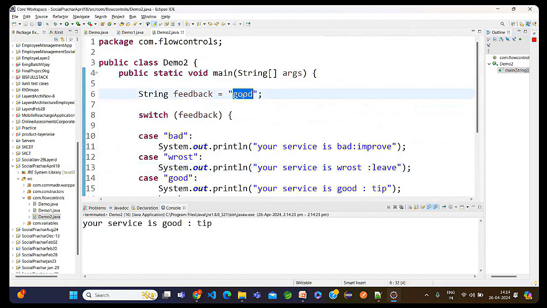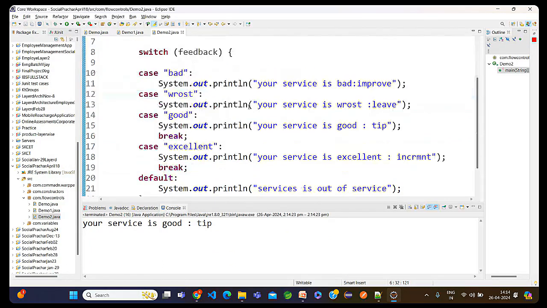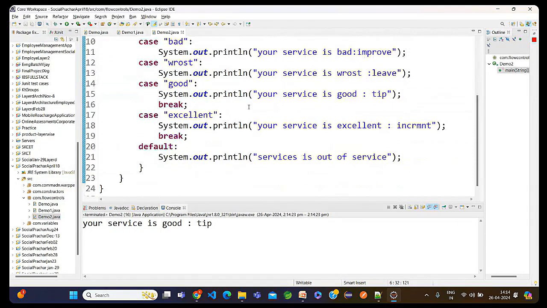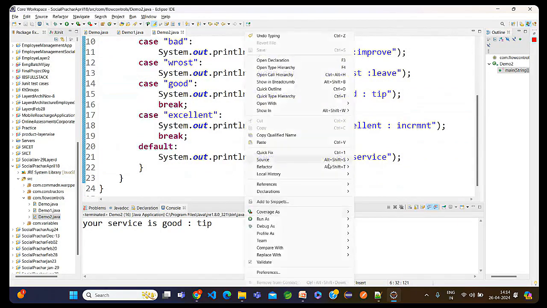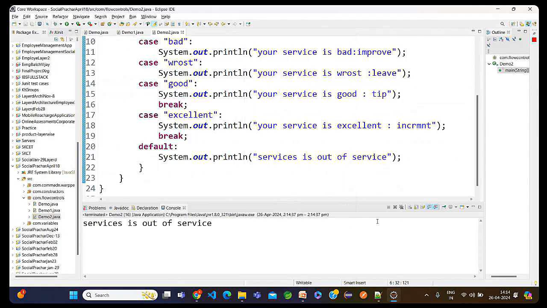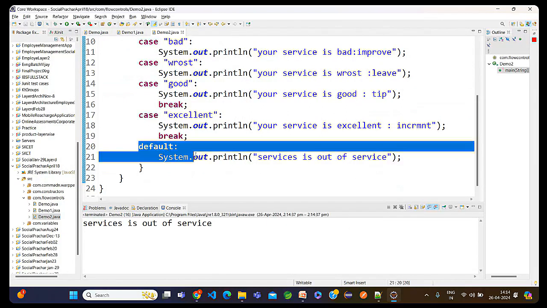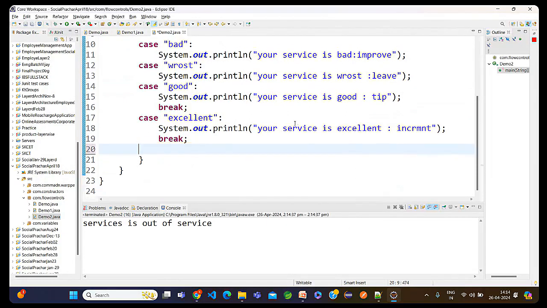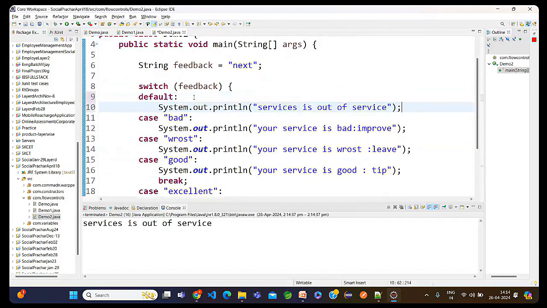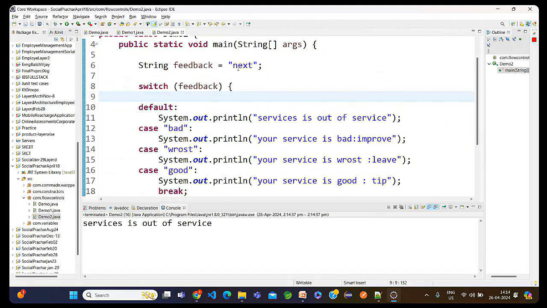But suppose here my data is like next. Now what is the output? Now service is out of service. Now for suppose this default case, I am going to write as the first case. Now what is the output right now? For suppose I am going to write like good.